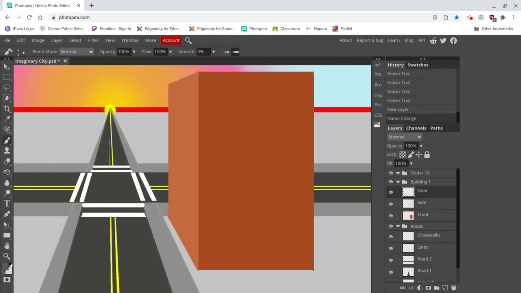And my door is going to go on the side of my building. And I'm going to start by drawing two vertical lines. Like that. I'm going to use the vertical line that is furthest away from the vanishing point. And I'm going to connect the top and bottom of that line to the vanishing point by holding shift and clicking.